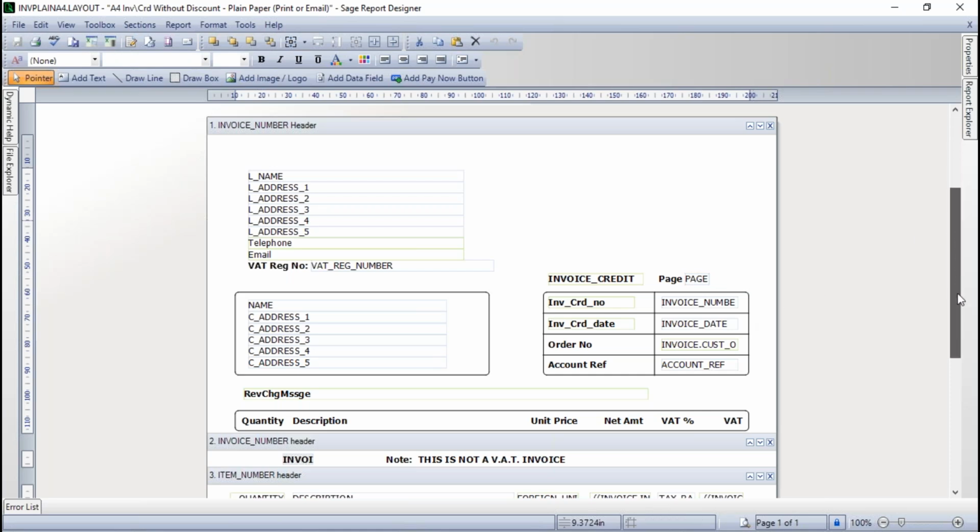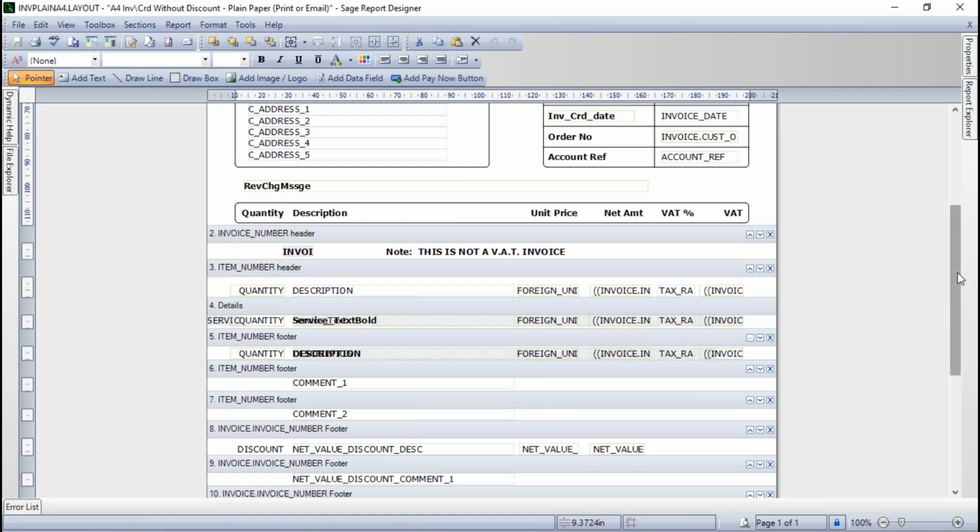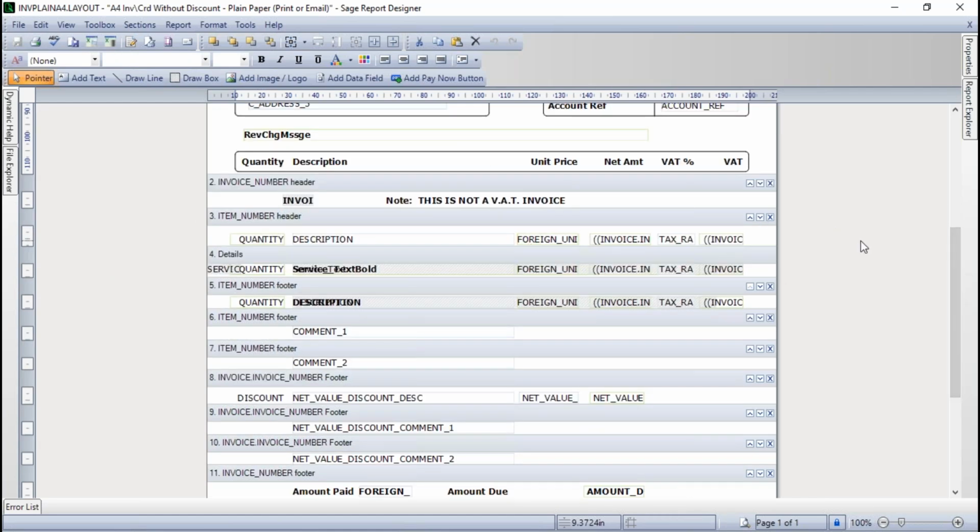If we come down, you can see the main body of the invoice. Now, what I would normally recommend is if you're wanting to design your own invoice layout, as you can see, the middle section of an invoice in the design within Report Designer is very complex. So if you've never touched it before, I would always recommend that you find a layout that's closest to what you want, and then you make changes to that. Very rarely would I ever recommend you design your own. Find one that's close to what you want, then make any changes.